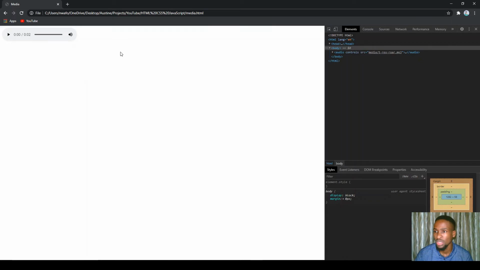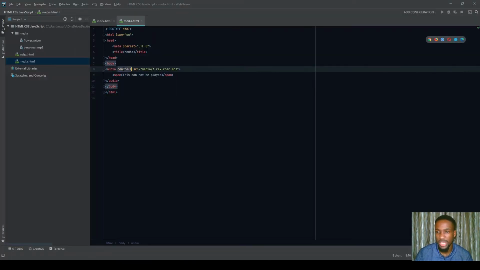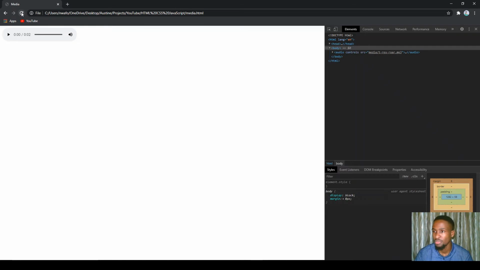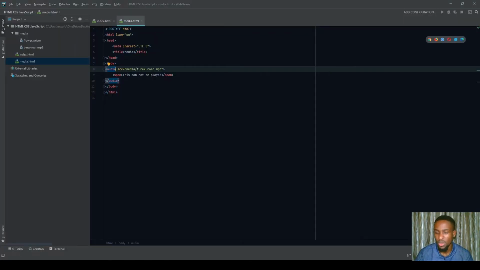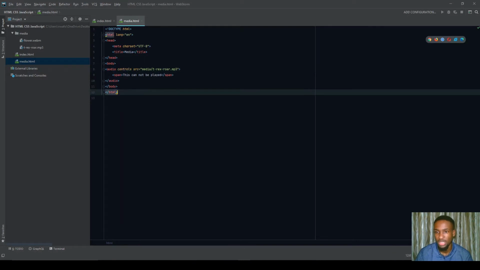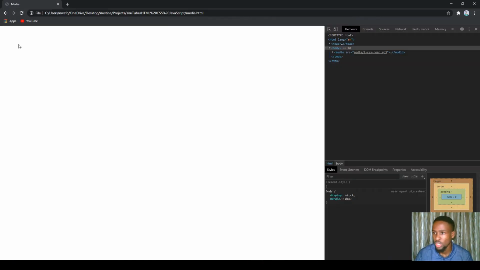So this is actually what the control does. If we take away this control, let's see what happens. And we'll refresh this now. We can see that we don't really have the audio file being displayed anywhere around here. So I'll put back the control, and I'm going to refresh this and play this file.